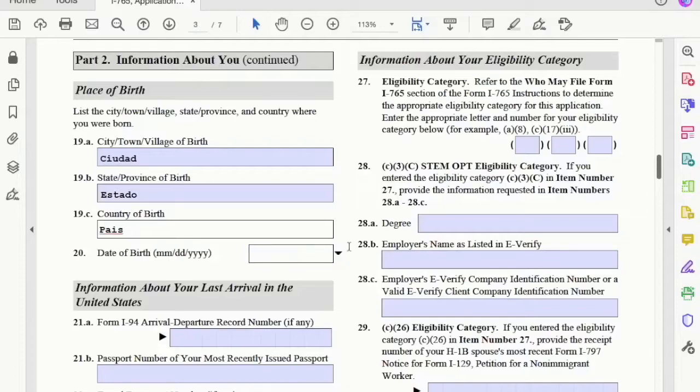In question 20, write the date of your birth in this order: month, day, year. So, for example, if you were born on January 2nd, 2000, you would write 01/02/2000.